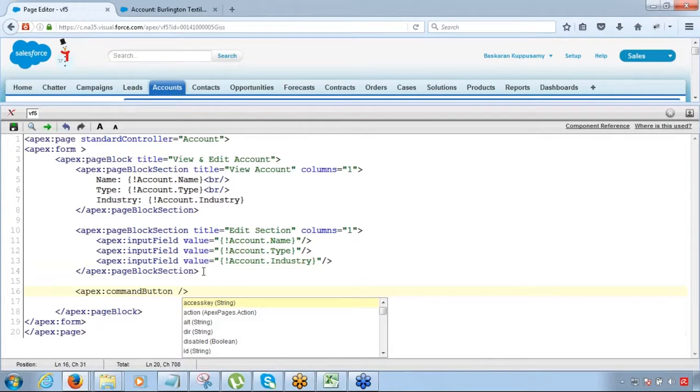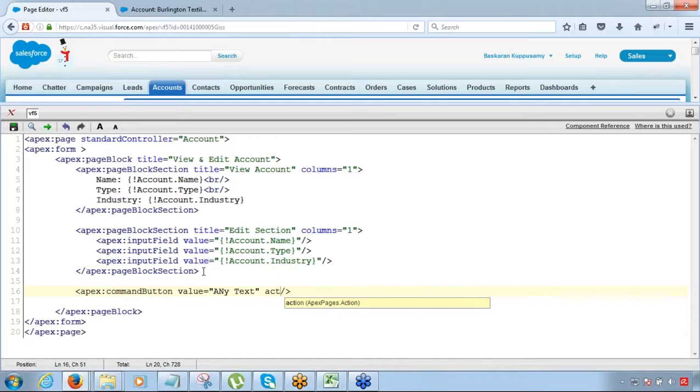Command button has got two attributes. One is value. Value can be anything. It can be any text. Another is action. Action has to be save. This action means save the record.